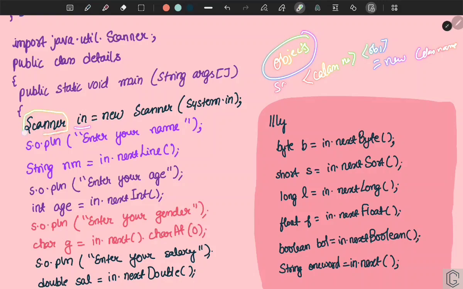Here the class is Scanner. I told you Scanner is a class, so your class name is Scanner. Then your object name, which can be any name, equals new keyword and again the class name. So this is the formula of creating objects, and that is why this is written in this fashion.